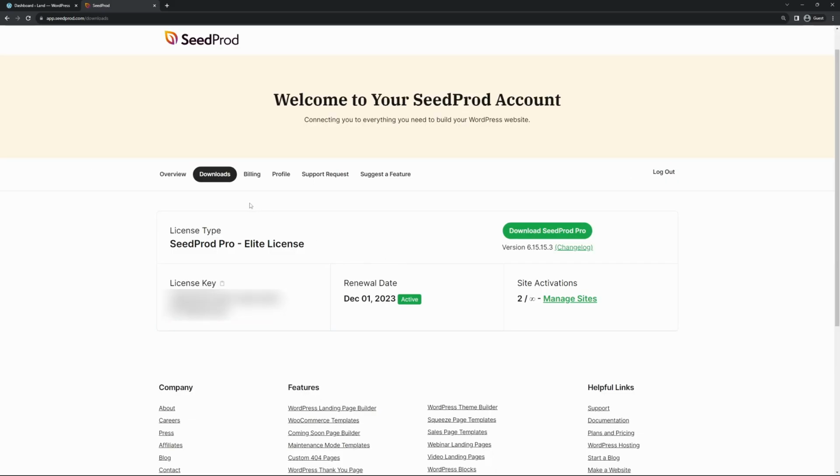Once you're logged in, let's click on downloads. It's the second tab from the left here. And then we're going to click on download SeedProd Pro. We also need the license key here in the bottom left-hand corner. Go ahead and copy this to your clipboard. Great, we can go ahead and close this tab.